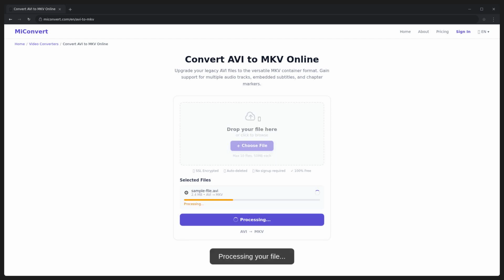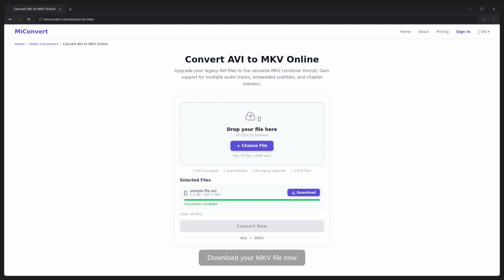The conversion engine is processing your file. The progress indicator shows the current status. Please wait a moment. Excellent. The conversion is complete. Click Download to save the resulting MKV file to your local drive.